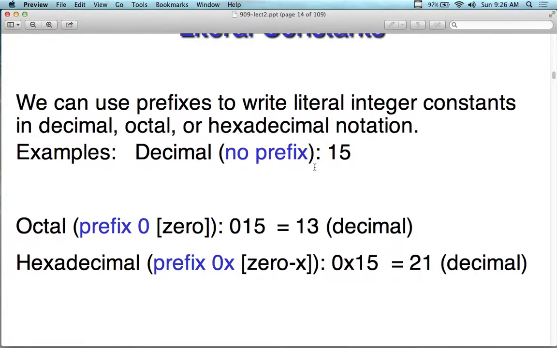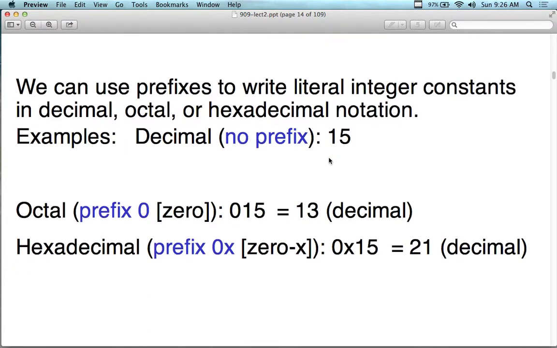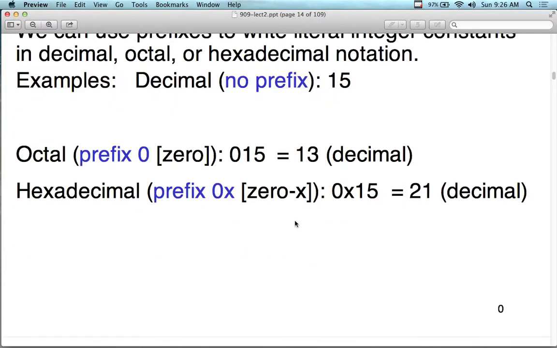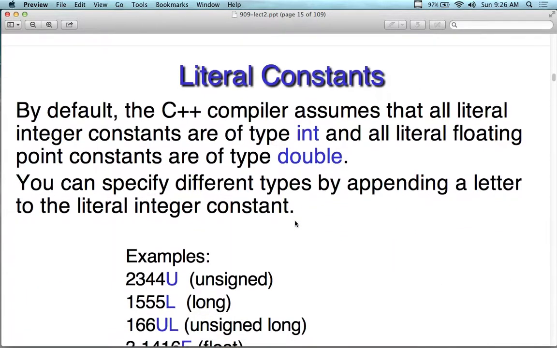But no decimal, no prefix for a decimal, .15 as an example. Or here we have 0.015, which is equal to 13 decimal. So we can change the values around. The reason why I'm showing this is because we want to look at this here.